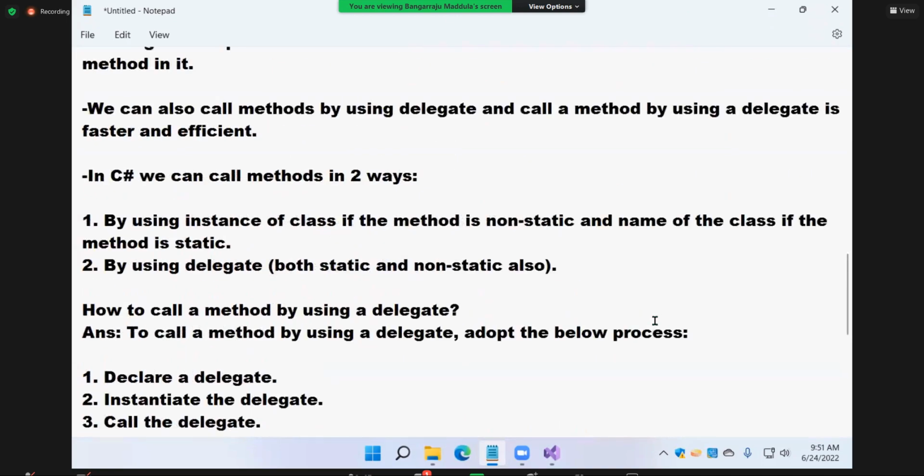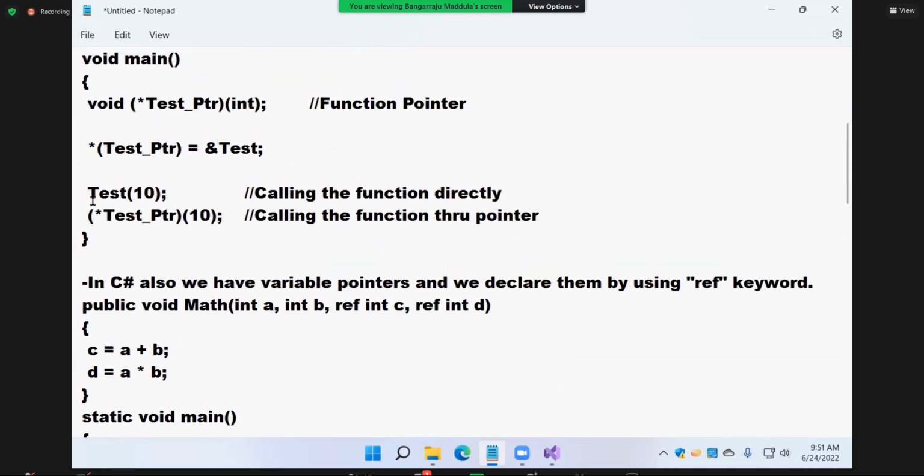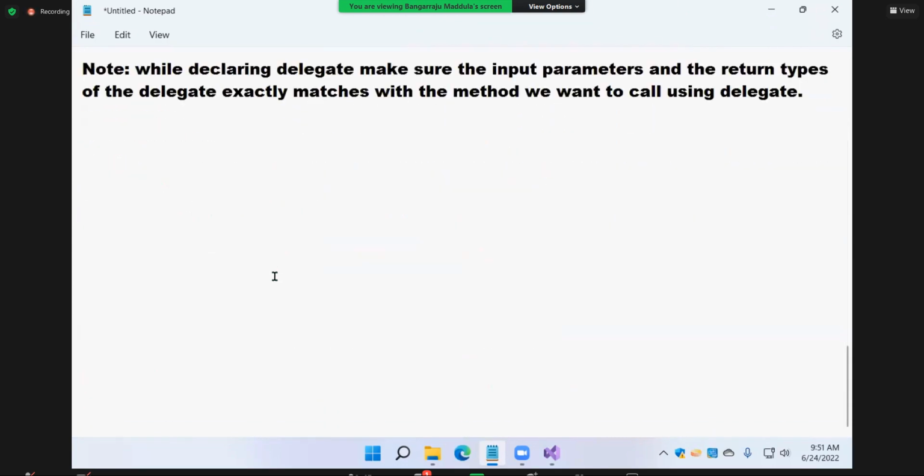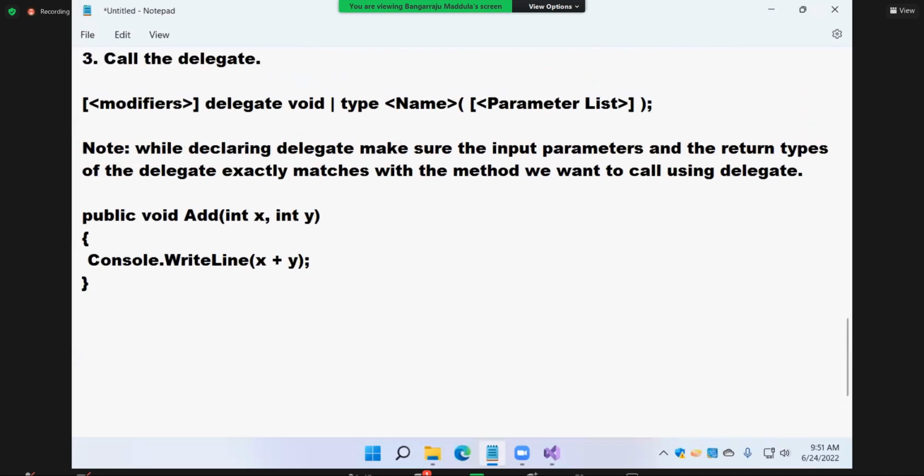Already on the top, in the function pointer also, I told you that. Here void means here also void. Taking int means here also taking int. The name is your choice. You can give any name. What is mandatory? Only parameters should match. Now observe it. I'll tell you an example. Public void add int x comma int y, Console dot write line x plus y.